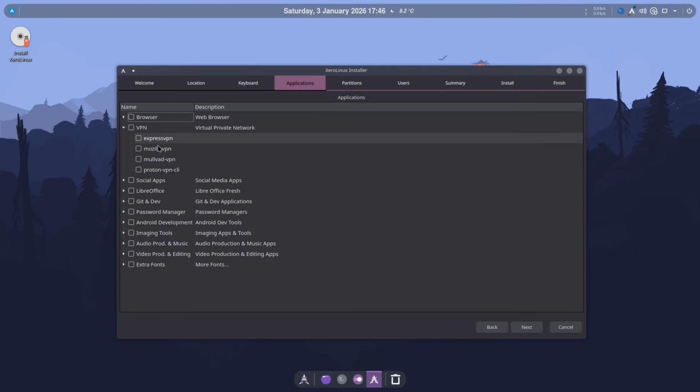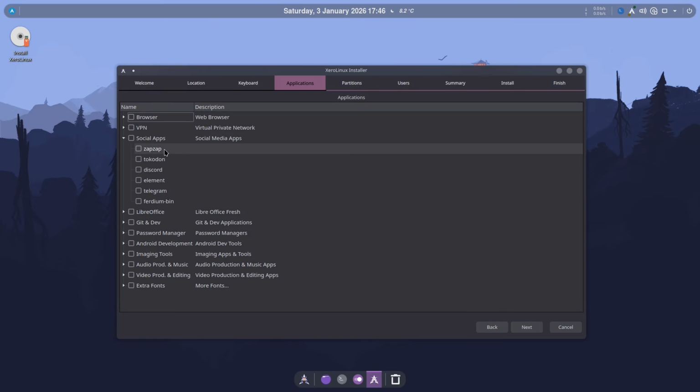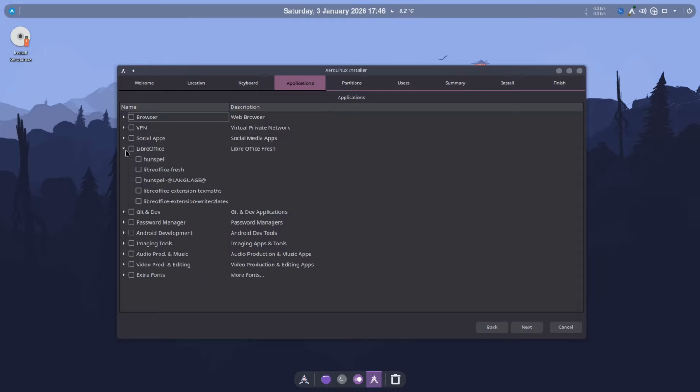I included VPNs, ExpressVPN, Mozilla VPN, Mullvad VPN, Proton VPN CLI. This is a CLI app. I couldn't find a GUI for it, so if you know how to use it, you do. Social apps, ZapZap for WhatsApp, Tokodon for Mastodon, Discord, Element, Telegram, and Ferdium. I only use Ferdium. That replaces all those.